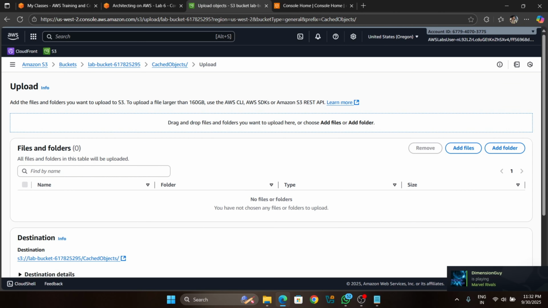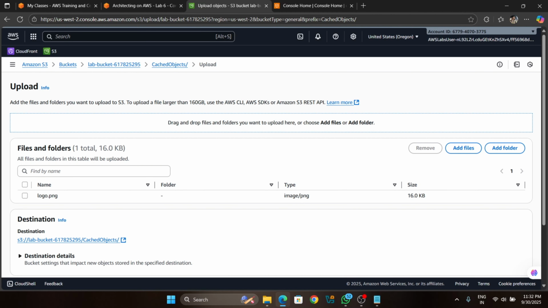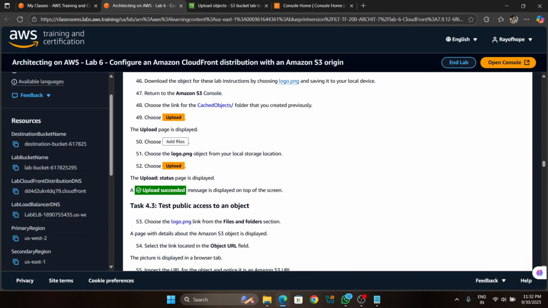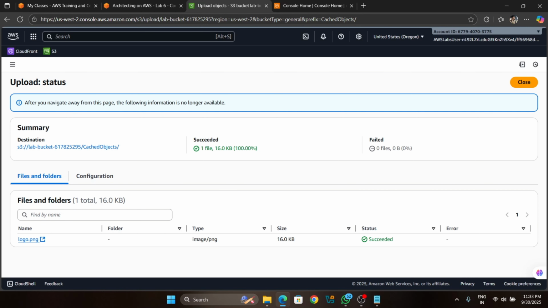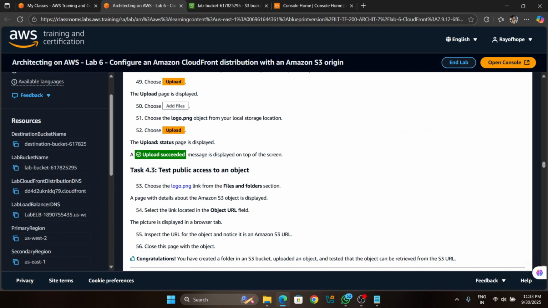Now I'll click on upload and for uploading I have to basically drag and drop it. So this is our logo. I will drag and drop it here. Also, yeah, here you can see the logo is there and you have to click on upload here. So it will upload. Upload succeeded and now I'll close this. Now our upload has already succeeded.